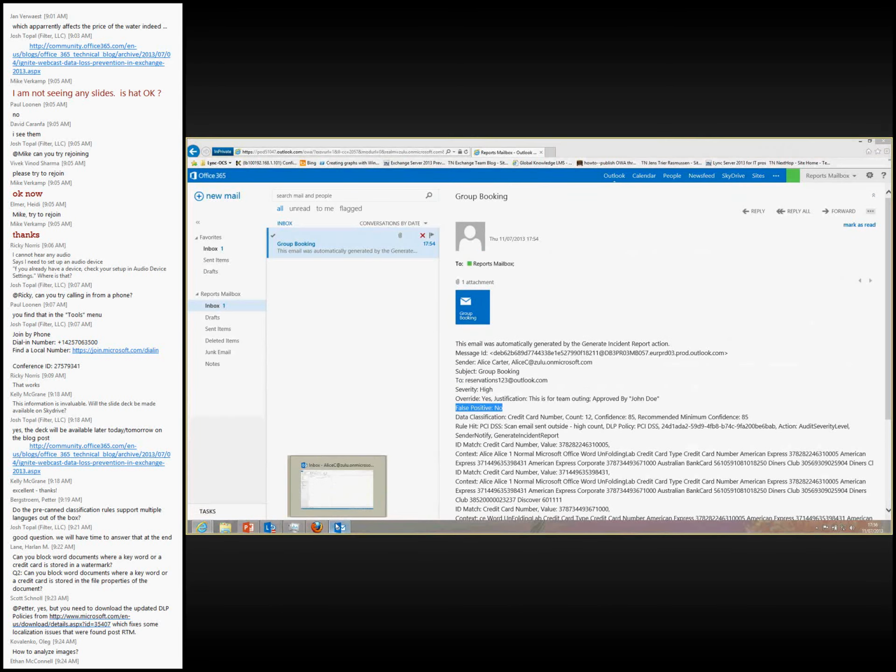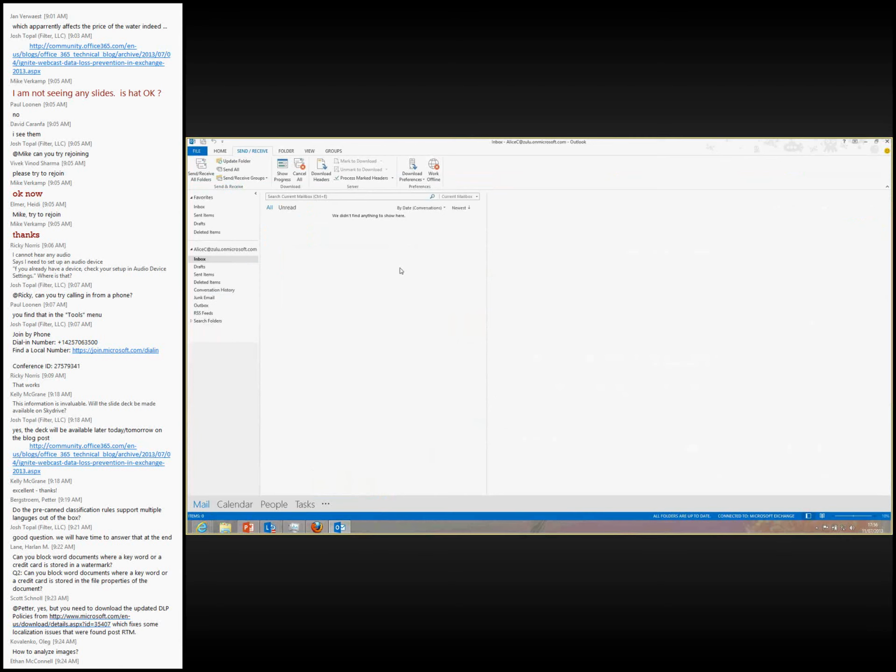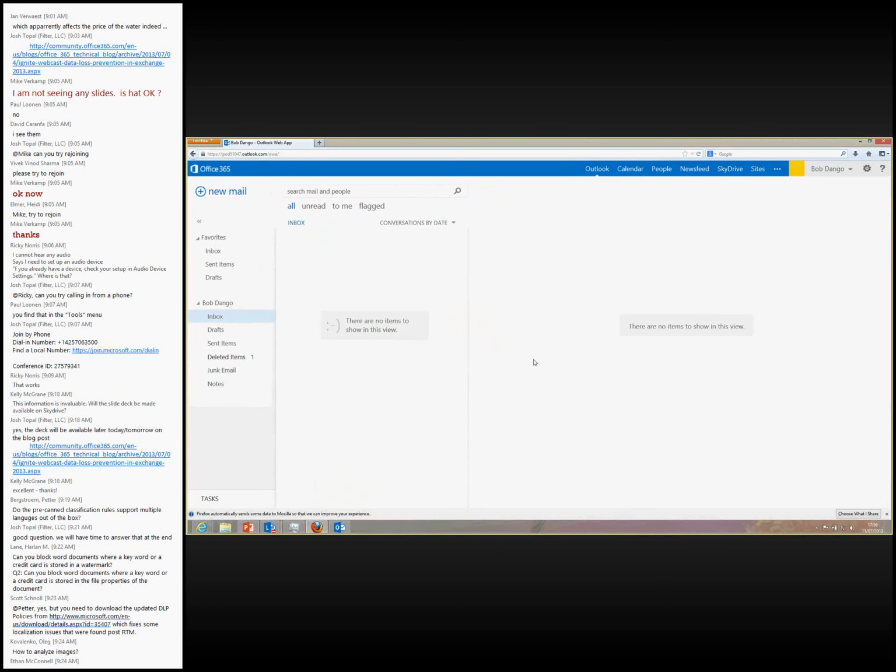Okay, so we've seen all this in Outlook. We saw the policy tip. That's great. What about a user who is using OWA, or he's using Outlook 2007 or Outlook 2010? So this is a user, Mr. Bob Dango, and he is a manager of a branch site.